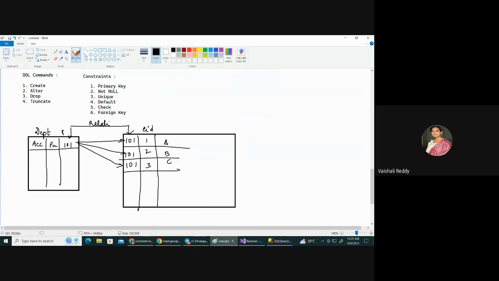here we have the primary key. This table will be considered as a master table and this will be considered as a child table. Okay? Clear everybody? So to establish connection between two tables, we are using the primary key and foreign key relationship. Understood?